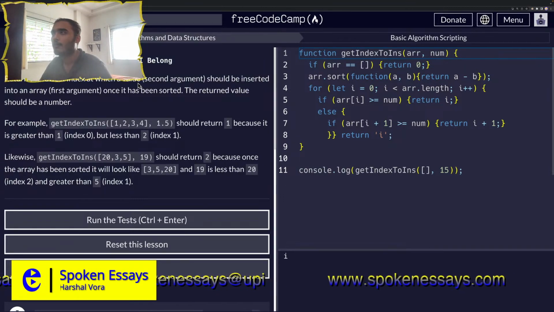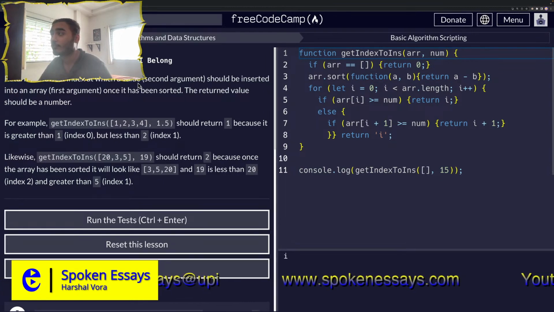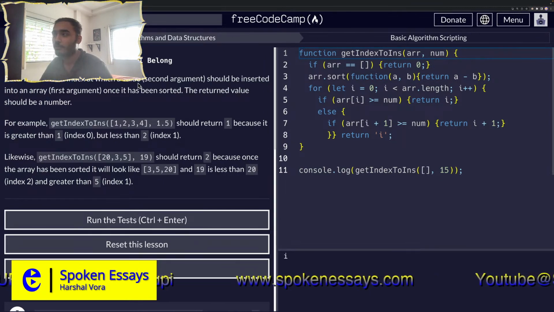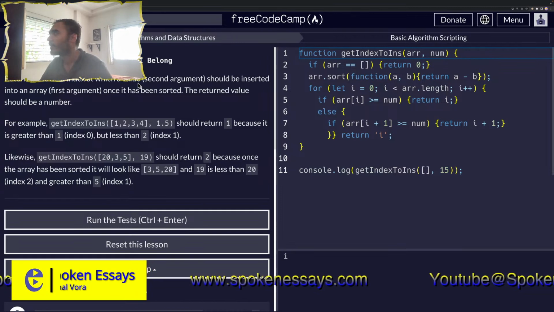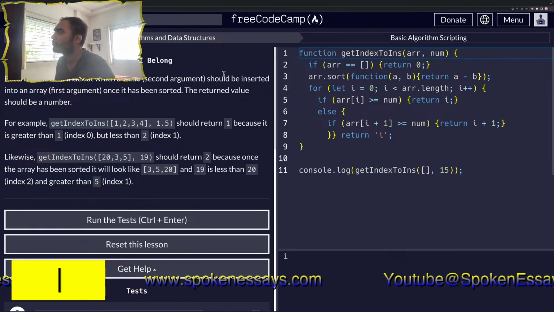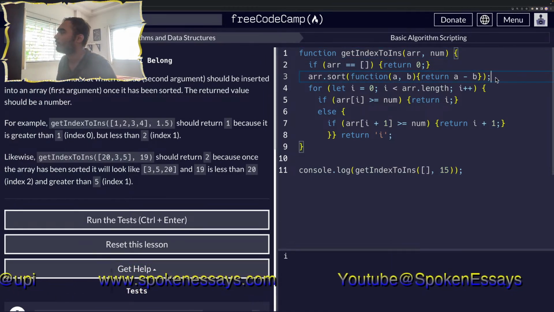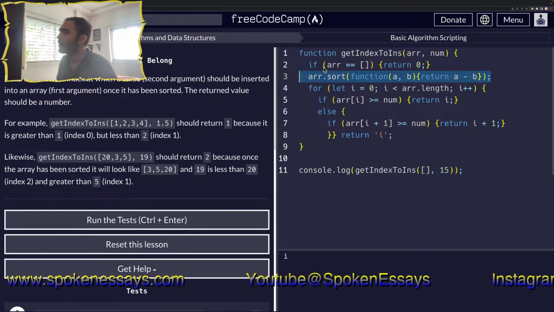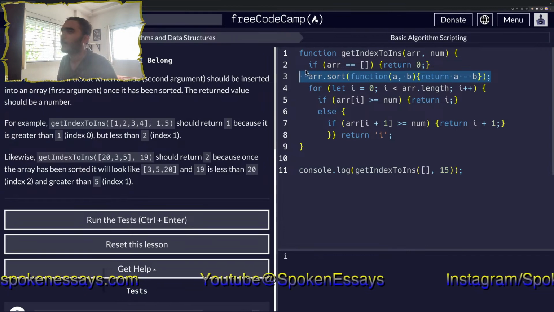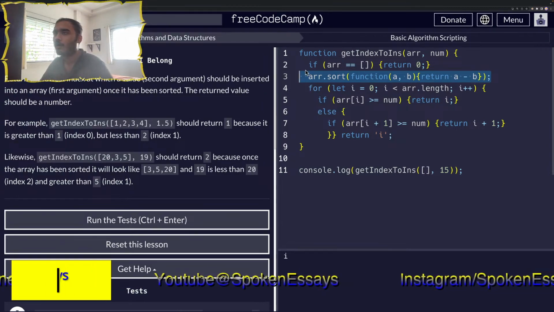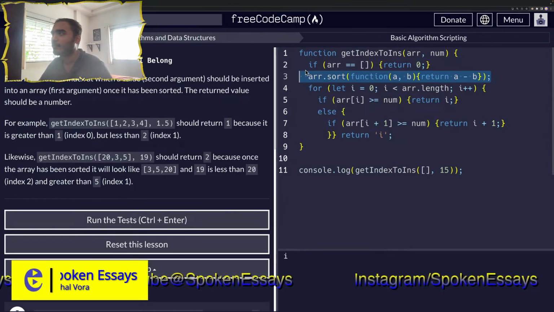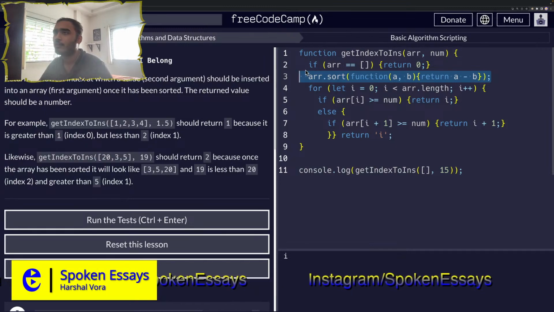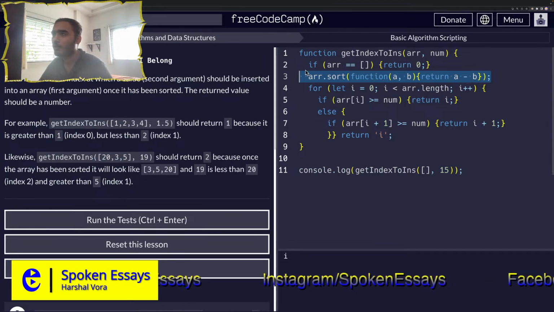Once it has been sorted, the return value should be a number. I think we used a sort function, yeah, we used this to sort an array. And after that we do this. So after an array has been sorted, the returned value should be a number.